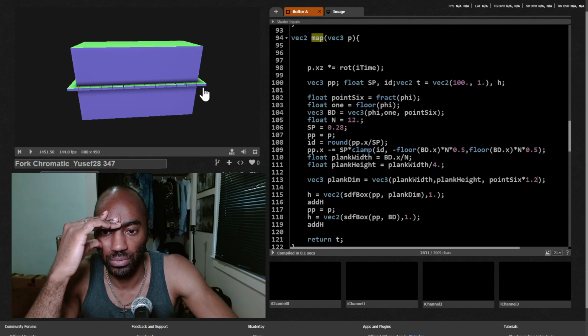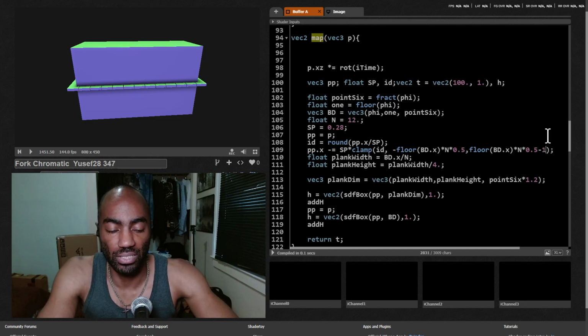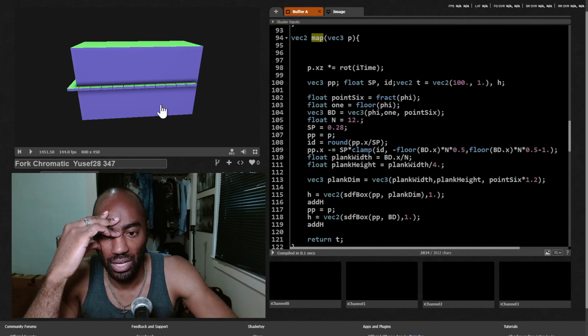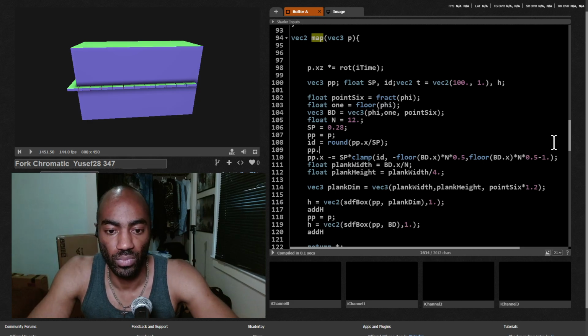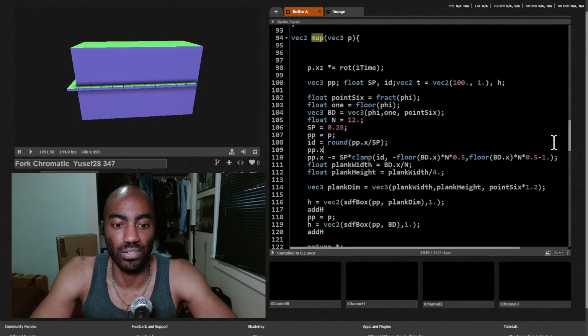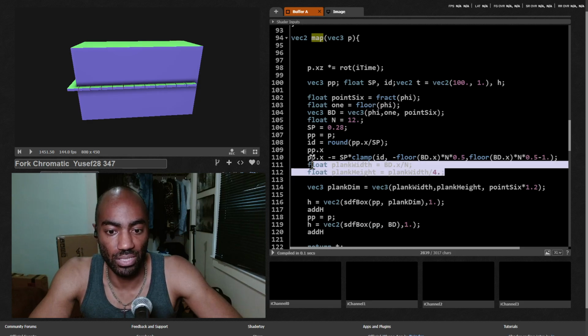So we need to... So what's going on? So the plank width is this divided by n? Because we have one more than we're supposed to. So it's actually like... We want this. And then we want to shift it so that it's right in line with the box. So we basically want to take P and move it on the X by half of a plank width before we do this stuff.